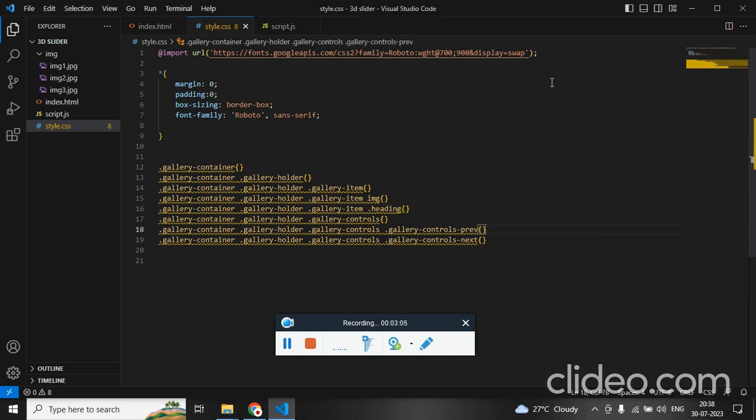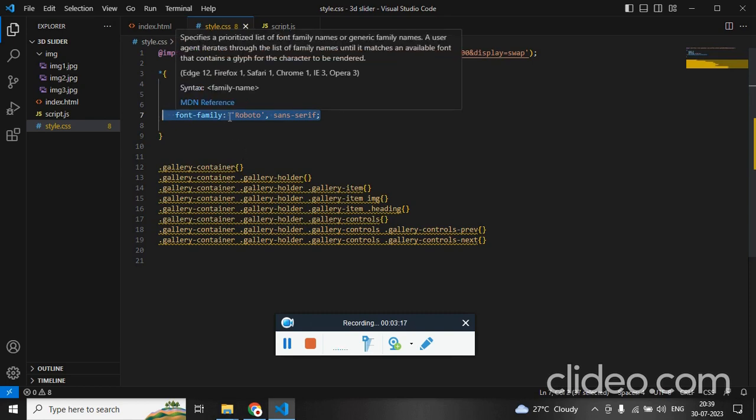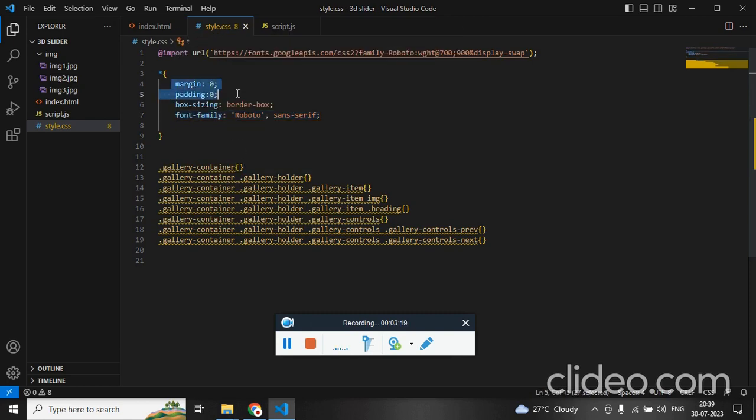Fine. Just to give you an overview, I have added the font awesome icon, which is Roboto, and for all elements I have added the font family as Roboto just to save time instead of specifying it for the paragraph and so on. So this would be applied for all the HTML elements in this current document. And I have removed the margin and padding.